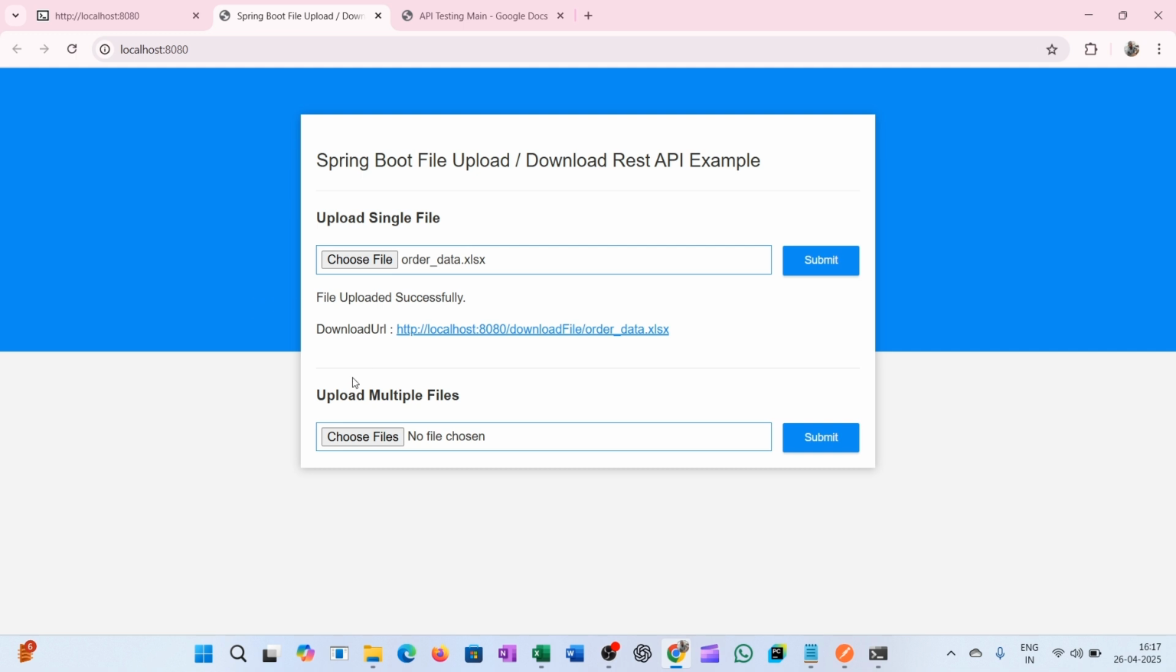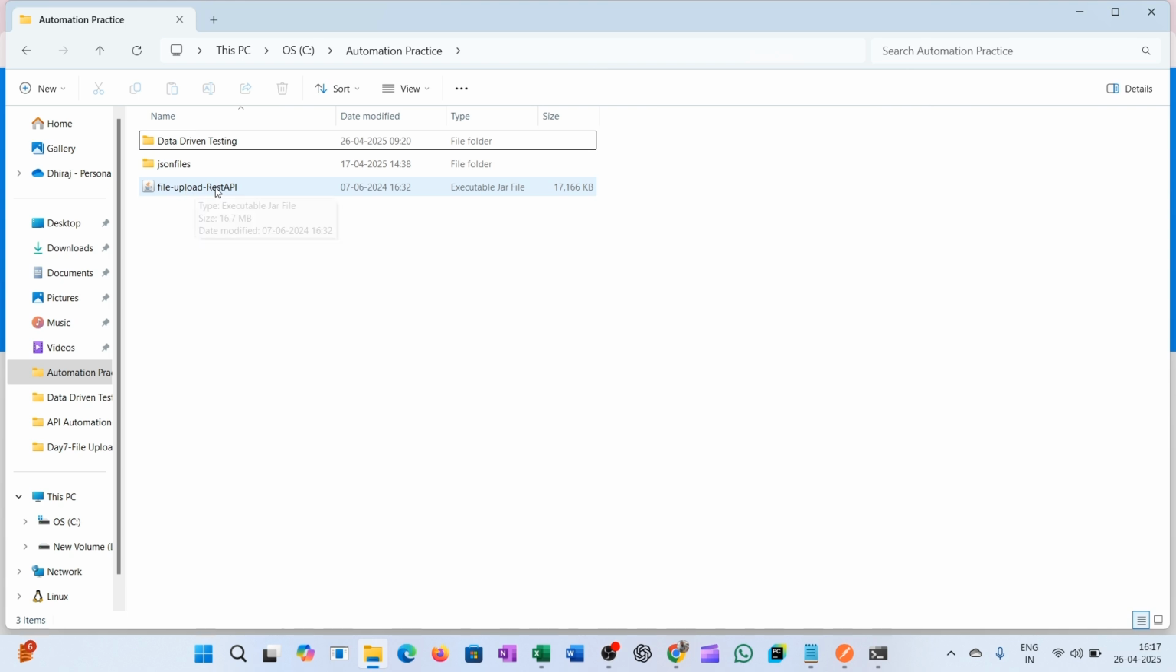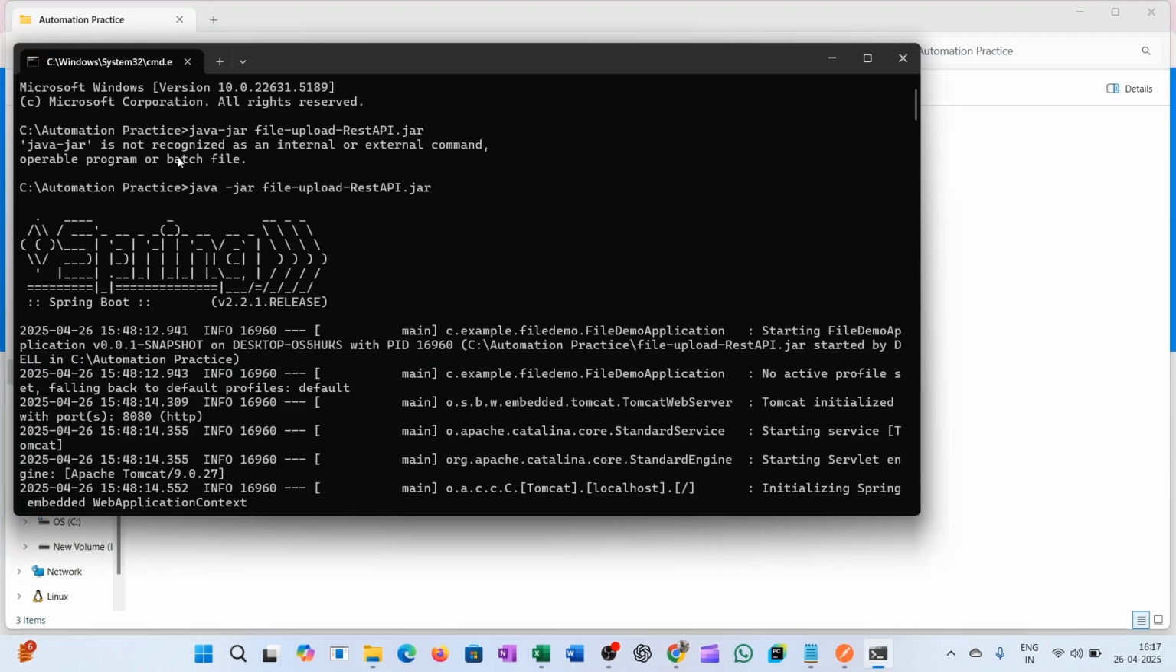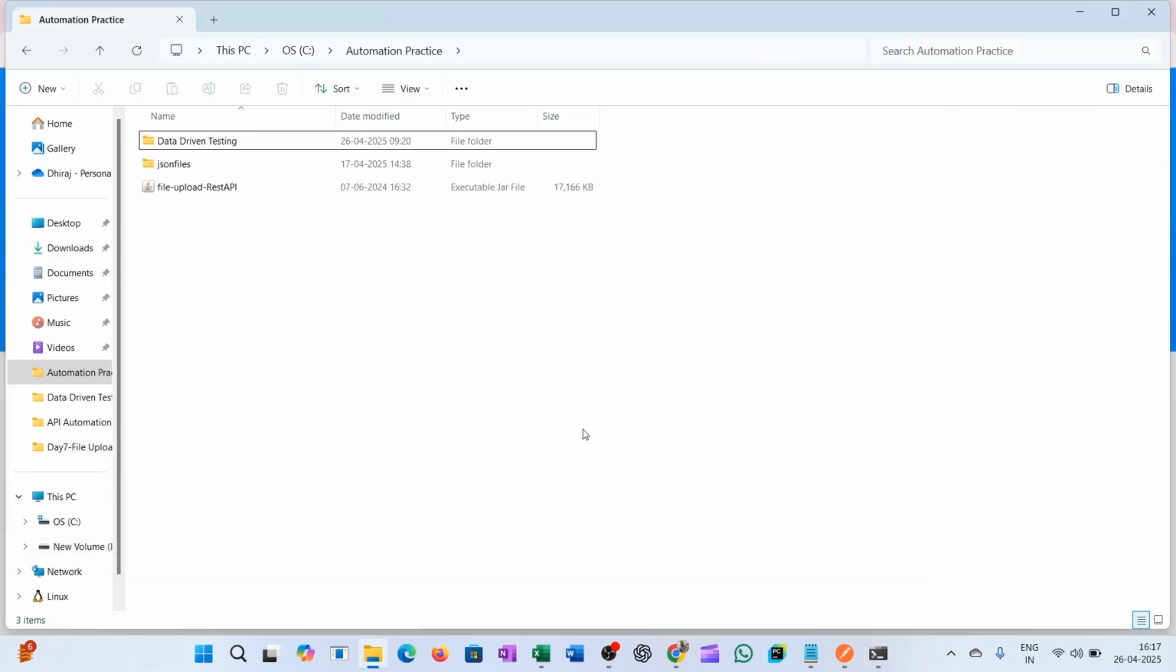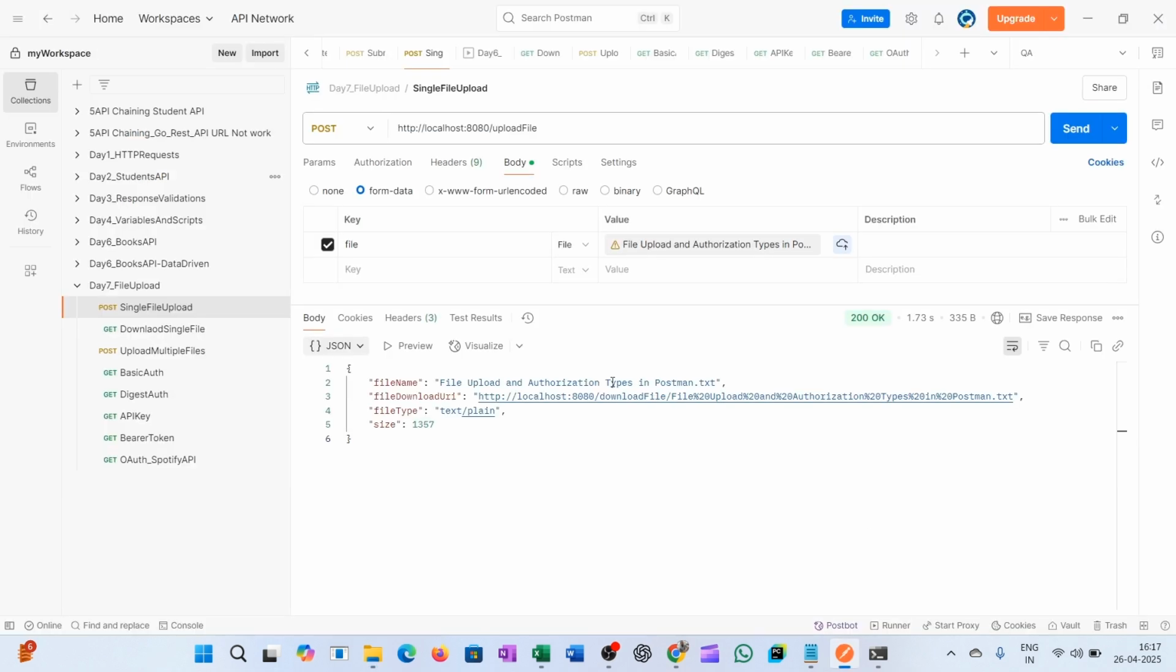For this we need some setup. You need to download the file upload REST API jar file and keep it in one place. Then go to CMD and execute this command: java -jar file-upload-REST-API.jar. If you run that, your server gets up and running. This Spring Boot application will be live on localhost 8084.